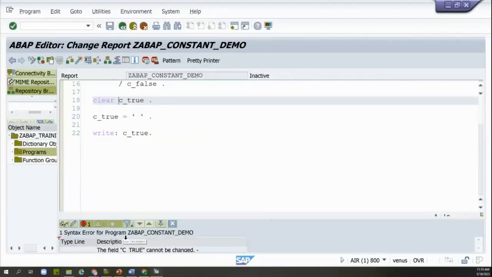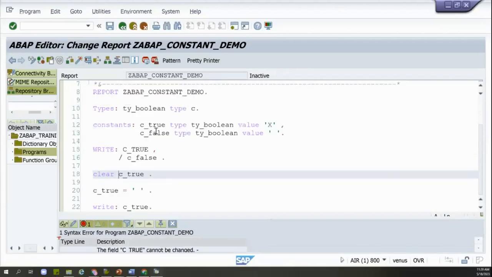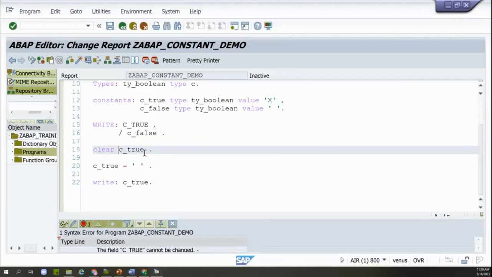So what does it give? Okay. See, the field C2 cannot be changed. Since it is a constant value, you cannot change the value of this constant. You cannot assign any value. So this won't work.